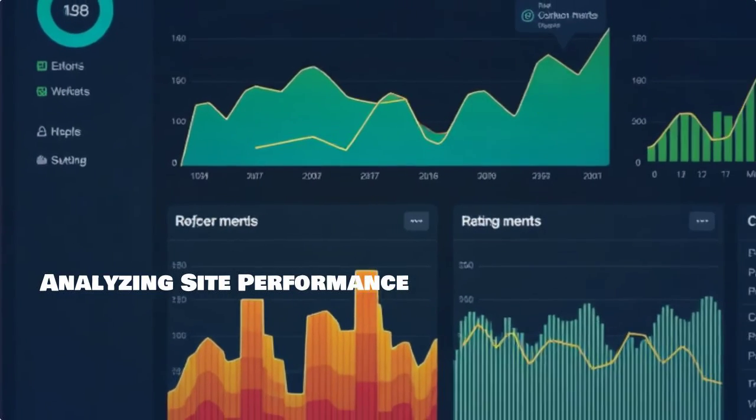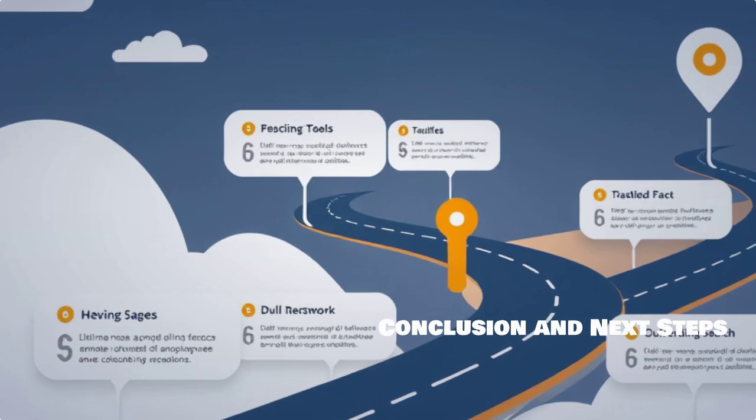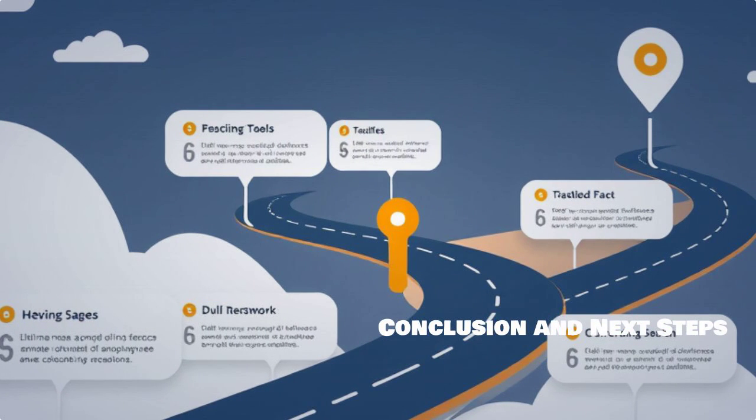Analyzing your site's performance is key to improvements. Let's look at which metrics to track and how to interpret the data. In conclusion, maintaining and growing your membership community requires ongoing effort. Let's discuss next steps for your success.